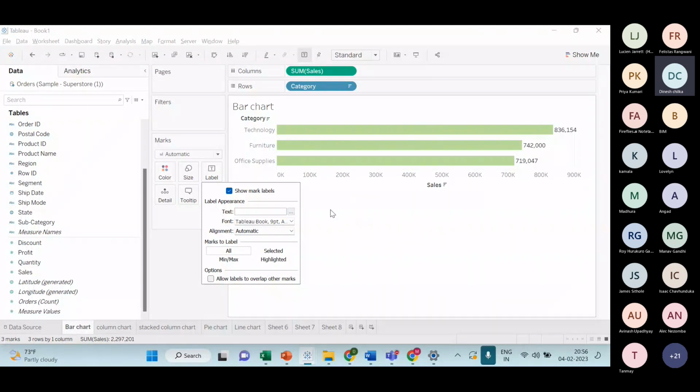According to your requirement, if your manager says, Dinesh, in this chart we need to show the labels, then click on the labels. Again, if we don't want to show the labels, that's fine. So there is an option, show mark labels. Just now I want to show the labels, just click on that.